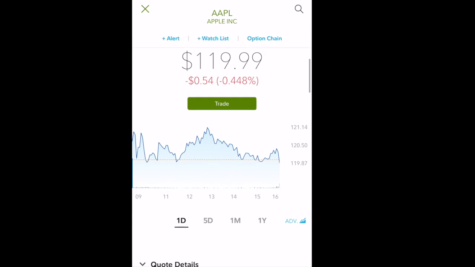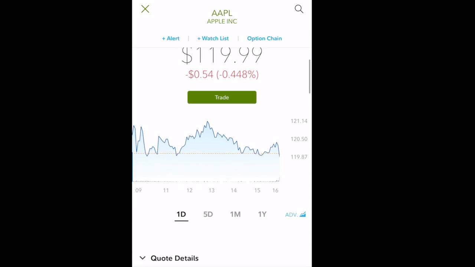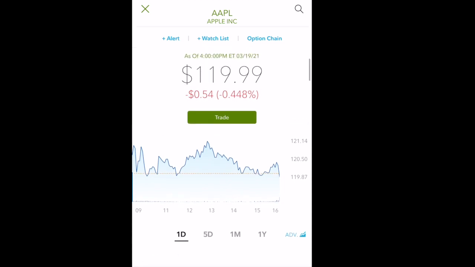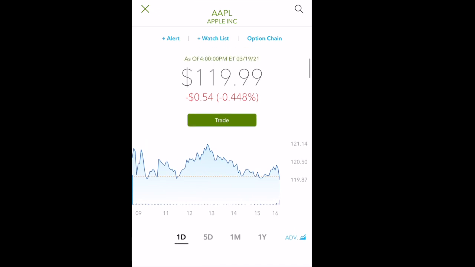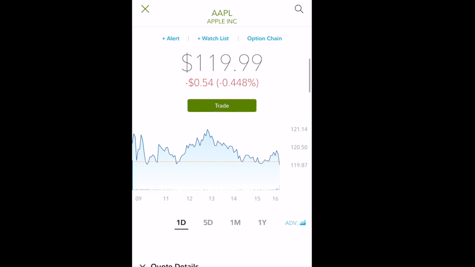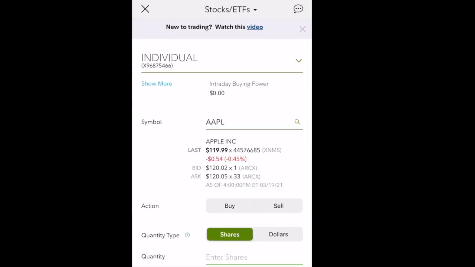So right here, you're logged into your Fidelity app. What you're going to do is hit that little hourglass, and you can go to any stock you want. Right now, I have Apple pulled up, but you can go to any stock you want to go to. Now that I have Apple pulled up, go to trade. Hit that big green button that says trade.